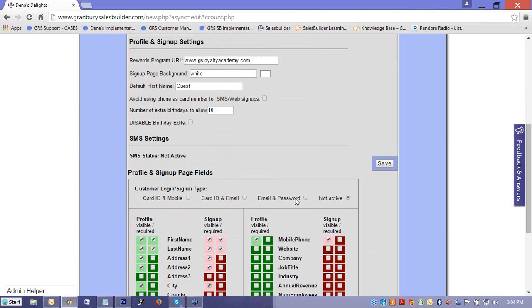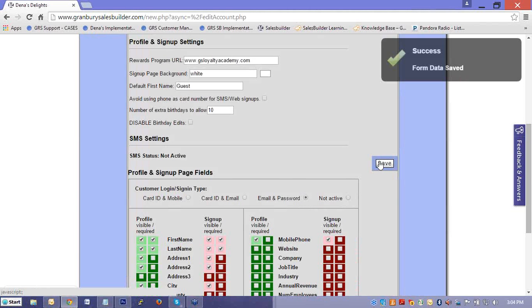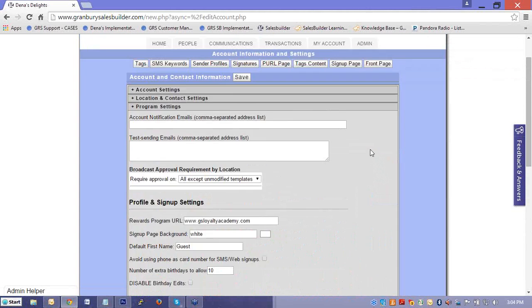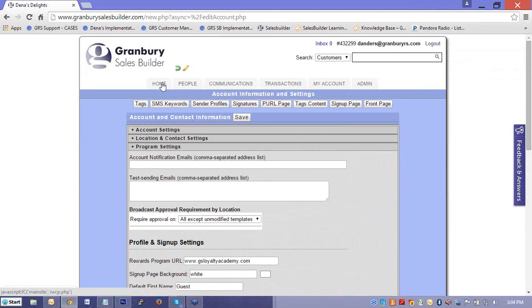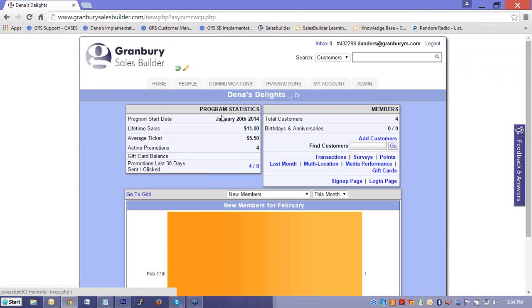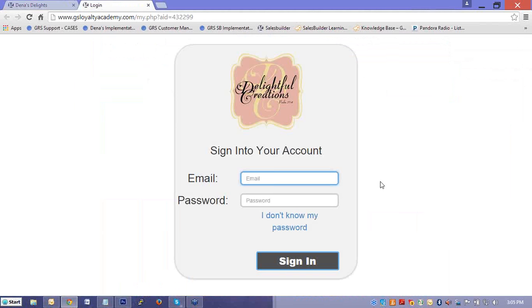And then there's email and password, which is probably going to be the most prominent one that you guys are using. Any point of sale can use this one, and I'm going to click that and click Save to turn it on. So I've activated it, and if you scroll back up and go to the Home tab, you're going to see a new link in this members box next to where it says Sign Up Page, and it says Login Page. If you click on that, that's going to pull up your new login page.